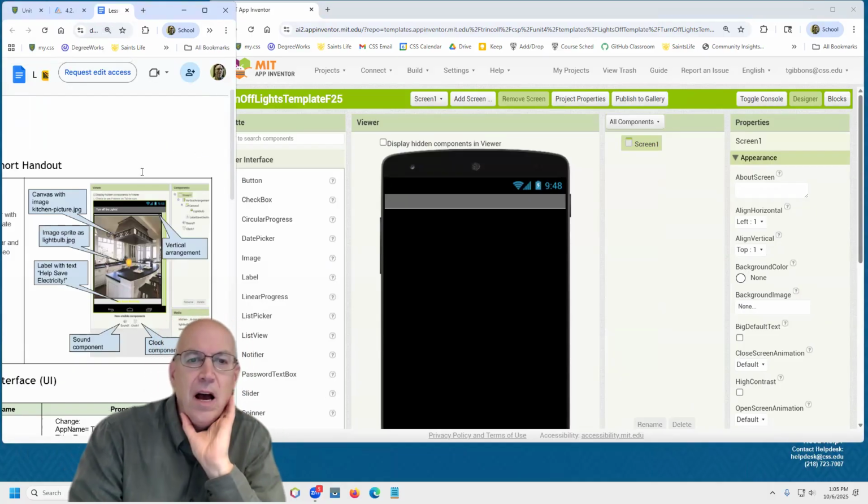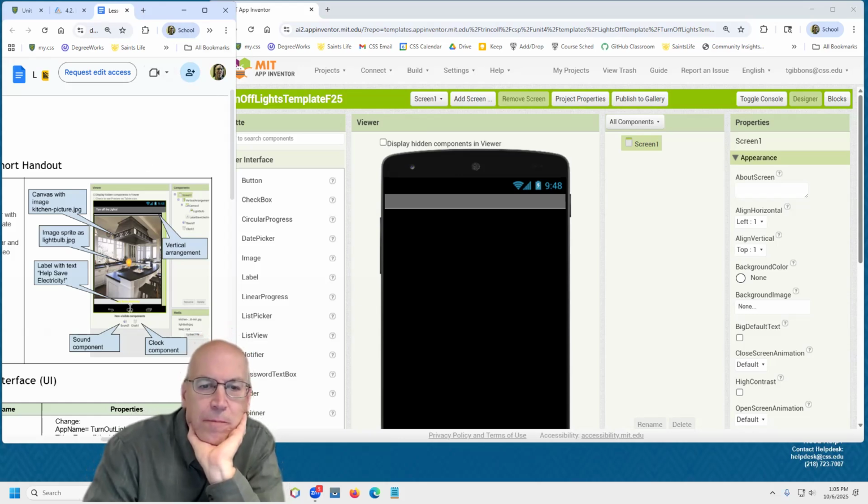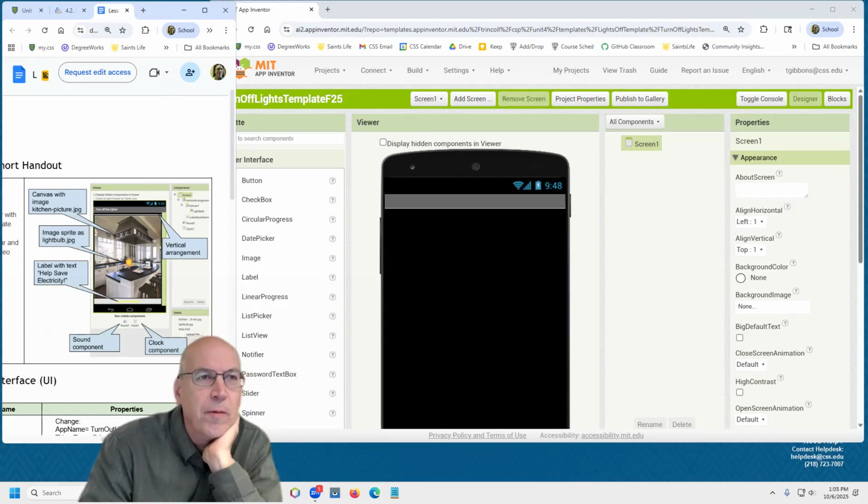So again, this is the basic view we want to create. We want to have a canvas. Remember last time we started to do canvas with the Paint Pot, we need a canvas. We're going to need a sprite.